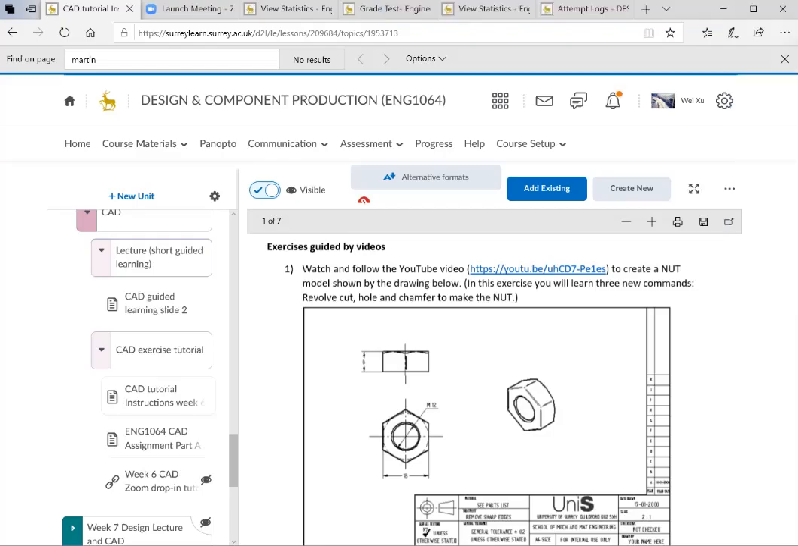This video is about how to use the skills, commands, and features you learned in the short guided learning lecture. It gives you a chance to practice these skills using Solid Edge to create a model for your final assignment.